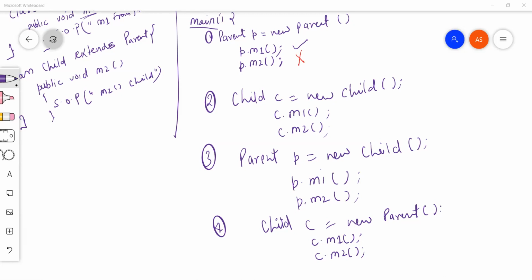Okay. But I know that if parent and child have same name methods, then it will override. Yeah, we'll talk about that later. I'm discussing M2 now. Okay, so this is the same problem that we were getting here: this was the third case, a compilation error, undefined method.